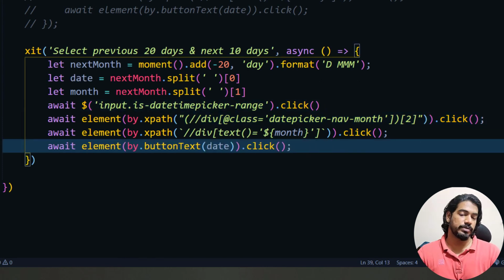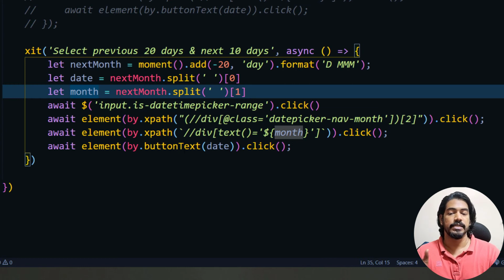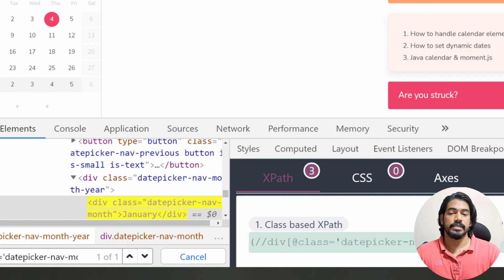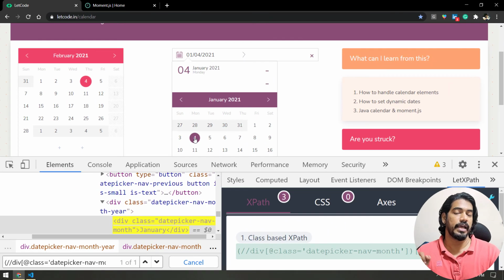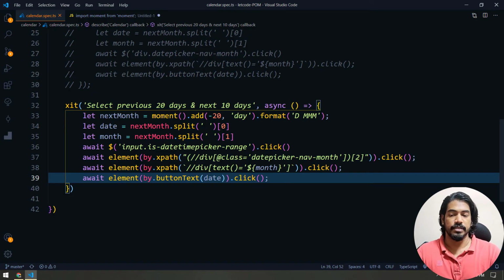So what I'm trying to do is click on the input first, input in the sense this one, and then I'm clicking on the month element, and then I'm getting the month from here and clicking on that. Similarly, I'm clicking on the date as well, right? Now once I'm done with this one, let's say that I have selected the 4 and I want to click on the next, then again I will click on this one to select the next month. So I'm just going to repeat the same step here again.